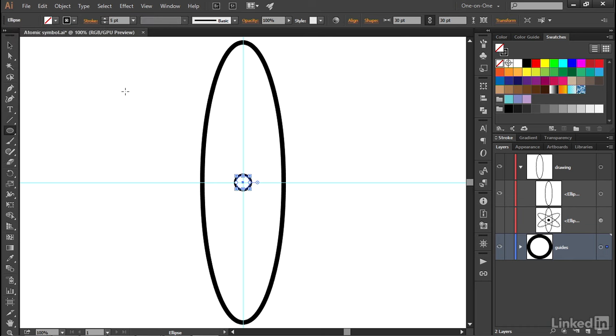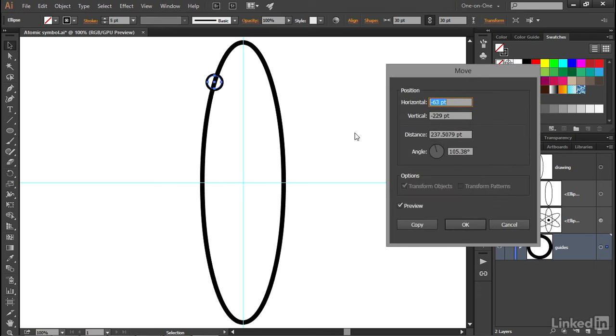Now I'll switch back to the Move tool by pressing the V key, and then I'll press the Enter key or the Return key on the Mac in order to bring up the Move dialog box. And these just happen to be the values I came up with. A horizontal value of negative 63 and a vertical value of negative 229. In real life, I of course did this naturally just by dragging the shape into place. But the idea was that I wanted the electron to be centered on this ring, which represents the orbit. And so having dialed in these values, I'll go ahead and click OK.